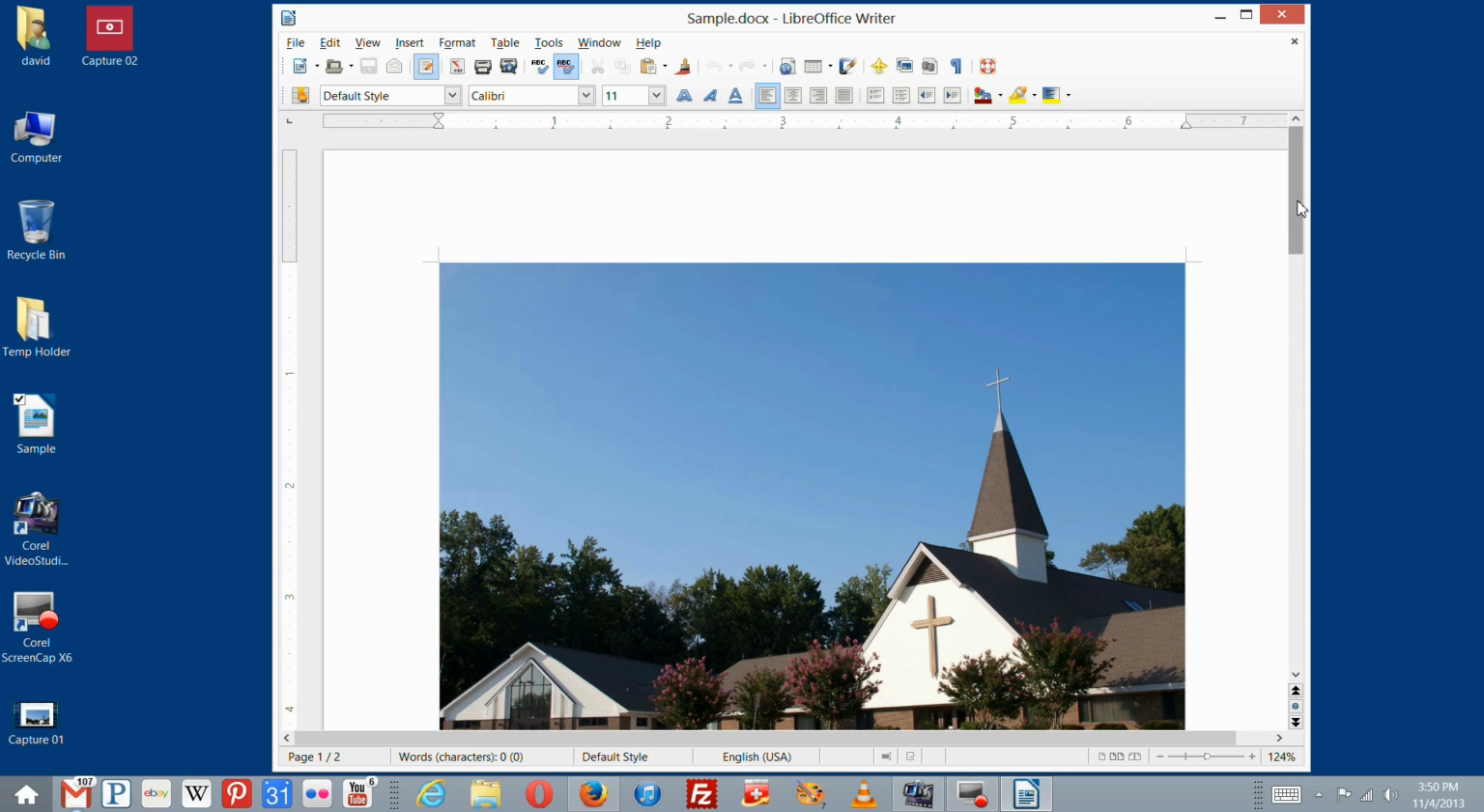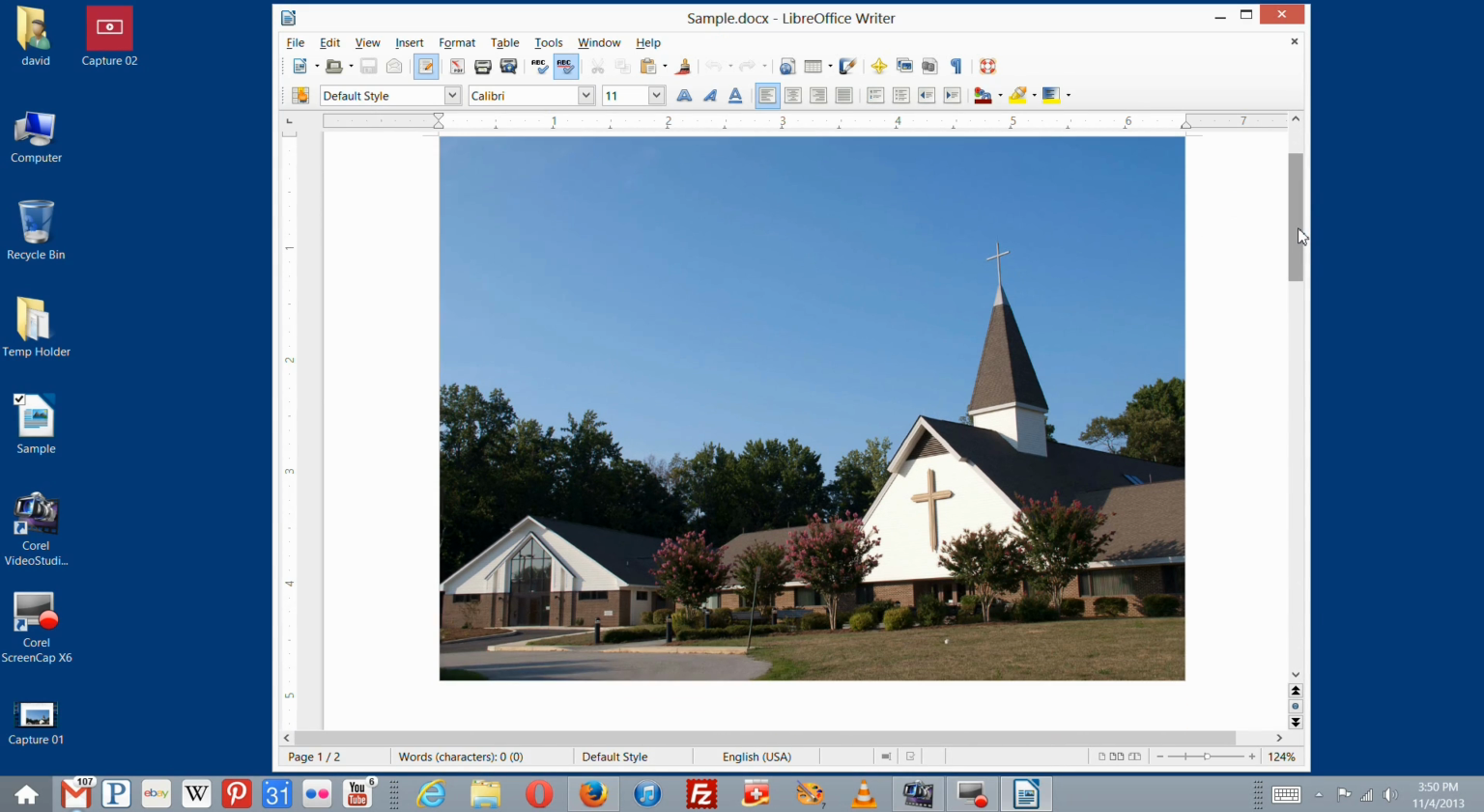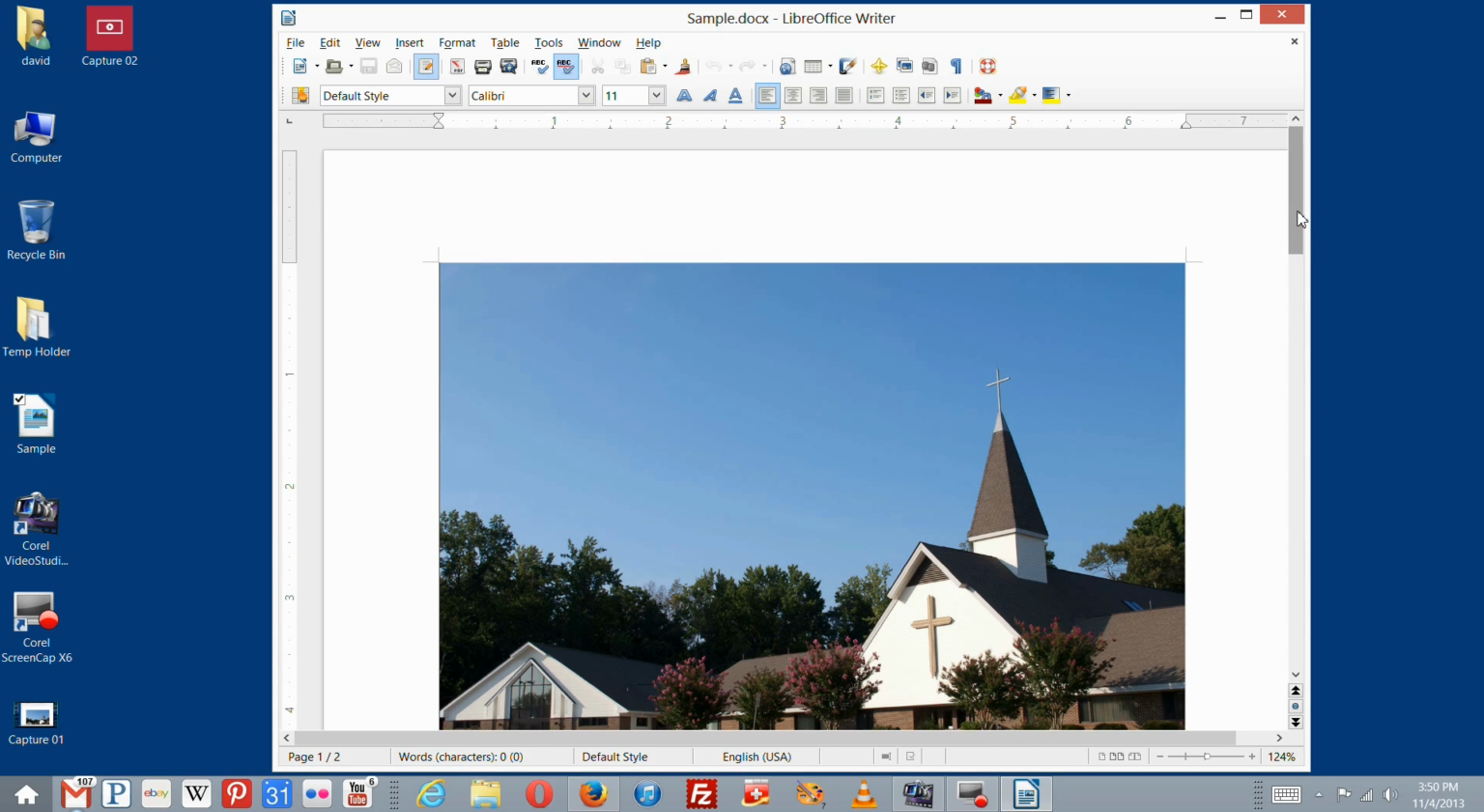But the problem is, it's not always easy to get them out of that Word document onto your disk so you can print them out or put them in your own graphics program. So I'm going to go ahead and show you how to do that today.